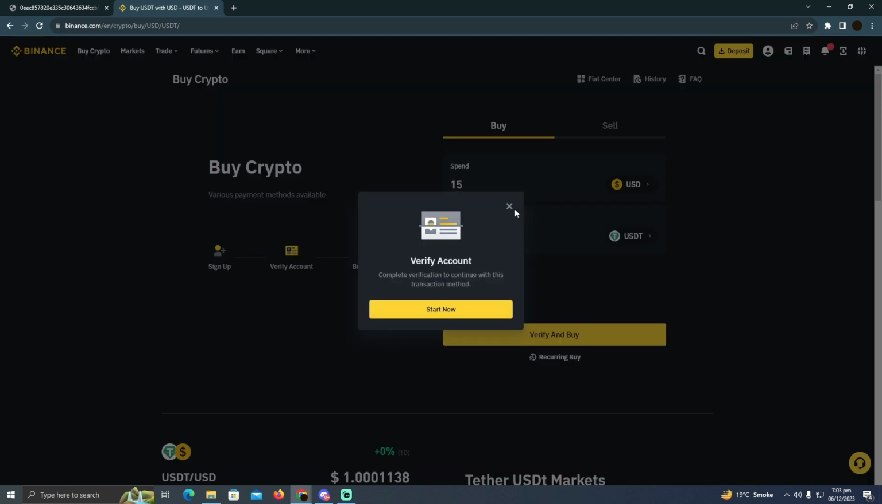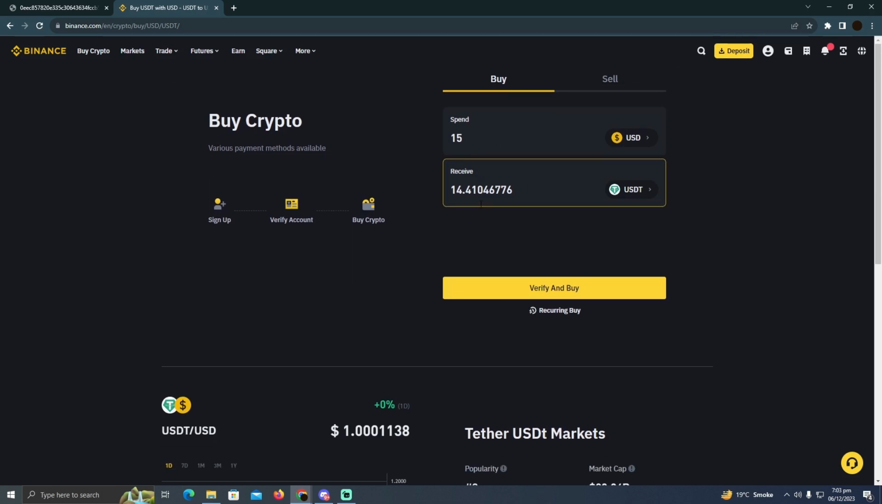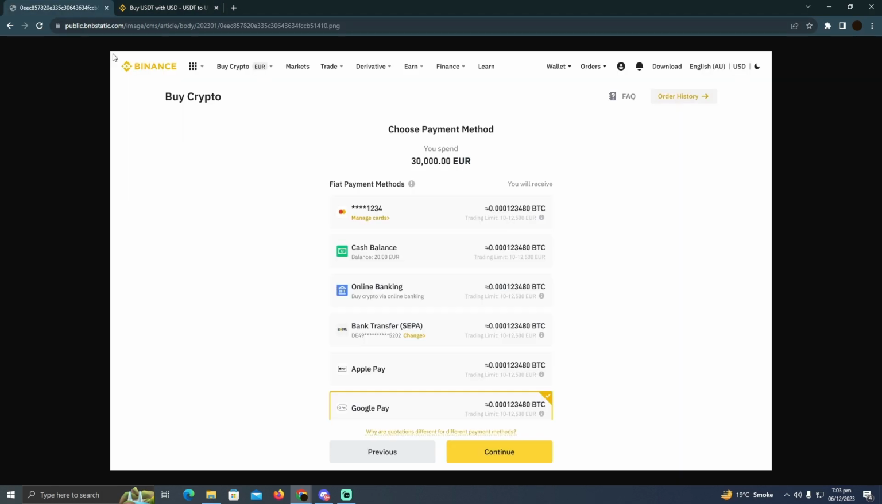Now here they want me to verify the account, but in your case, it should take you to the checkout or the payment option. And these are the payment methods that you can use. You can use your card, your cash balance, your online banking, your bank transfer, Apple Pay, and Google Pay. So it totally depends upon you. You just need to select the suitable one according to you.